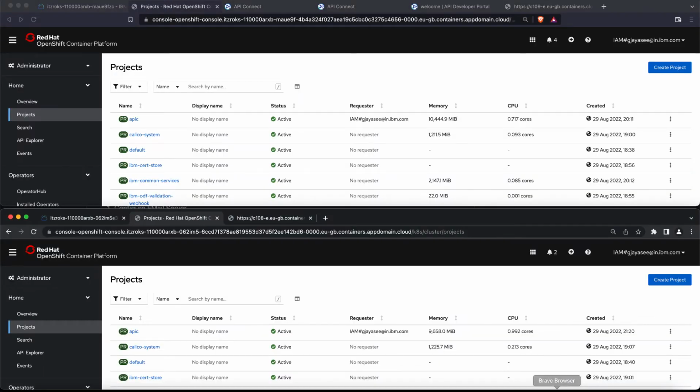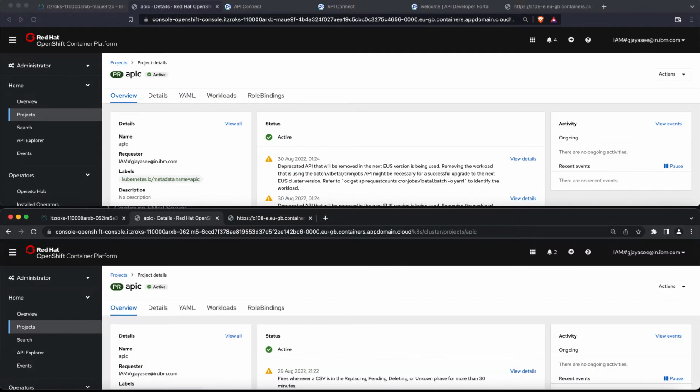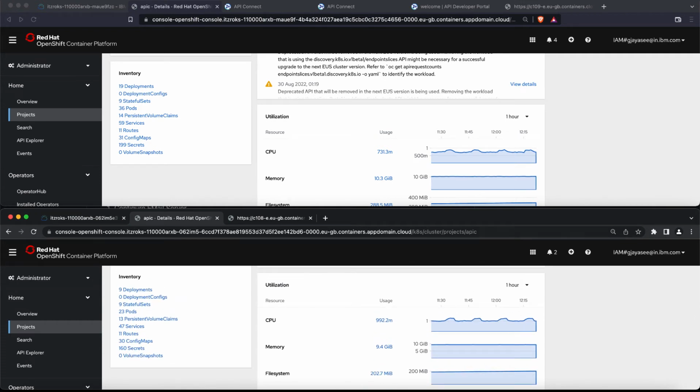Coming back to this cluster, this is the active site. I want to show you the differences in the number of components that have been deployed and are in active state. There are 19 deployments. In the passive site, it is only 9 deployments, which means the passive site will not be active and you won't be able to access it because of the passive state. So always the active state will be in action.